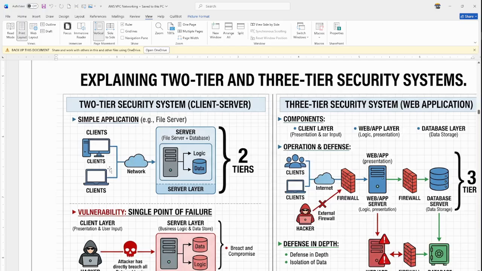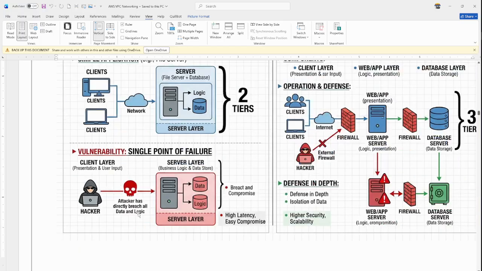So this is called two-tier. Here what happens is, let's say an attacker breaches it here, then you are completely exposed. All your database will be in his hand and your file server, everything will be exposed. This is a single point of failure.